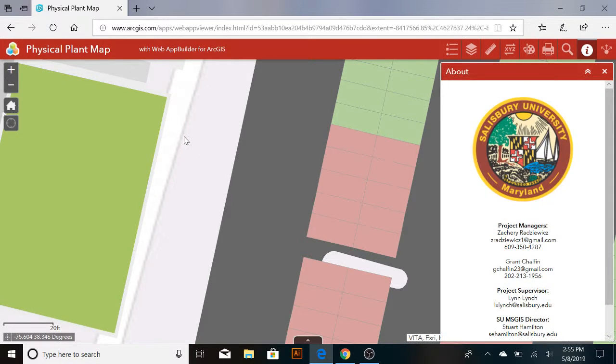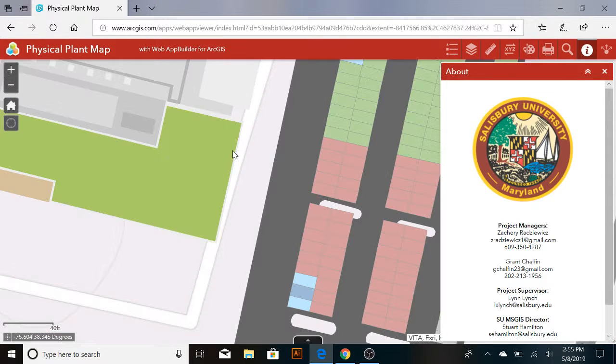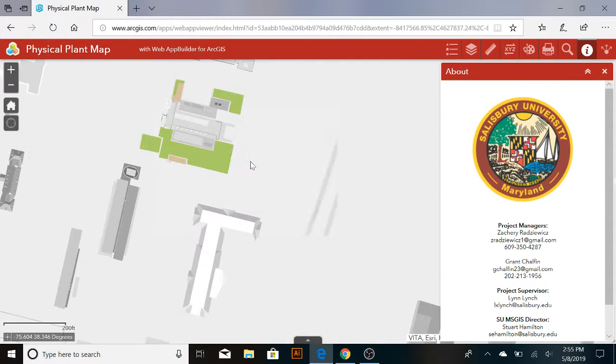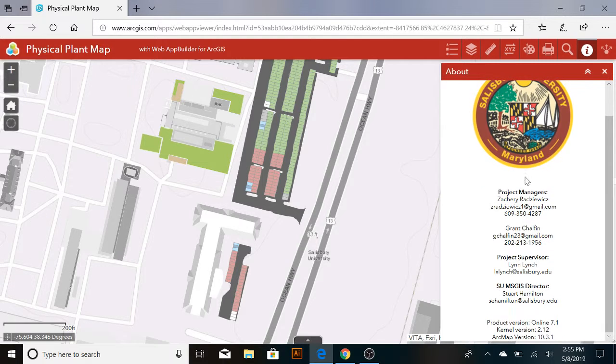This next tool is similar just to our introduction pop-up window. It just has our contact information for Zach and I, and then the project supervisor, Stu Hamilton.